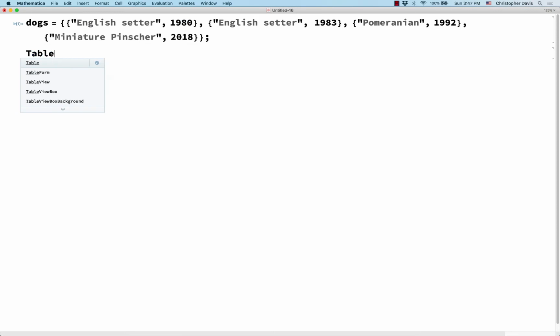So let me do Table. And it's going to iterate over each of the pairs in this dogs list. So for each x in the dogs list. And then what do I want to do? Well, I want to make an association. And let's use AssociationThread. And these are going to be the values. So x is going to be the values, for example, first value English setter, second value 1980.